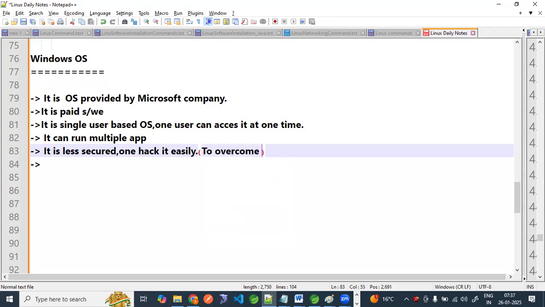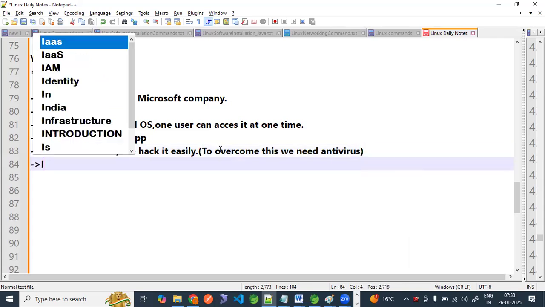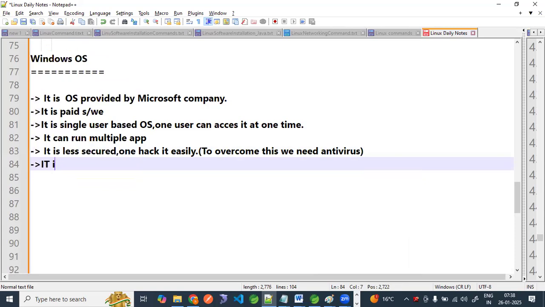To overcome this, we need antivirus, to protect our system from viruses. Hope you are good. But what is the advantage? It is giving you one good GUI, graphical user interface. This is what it is giving.